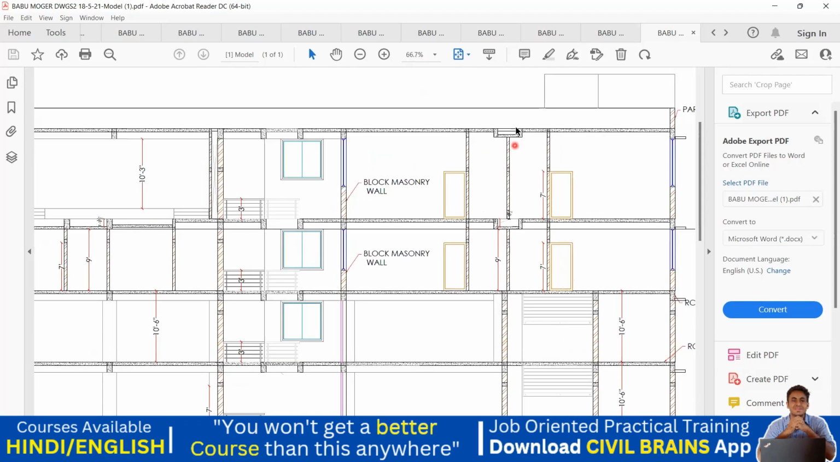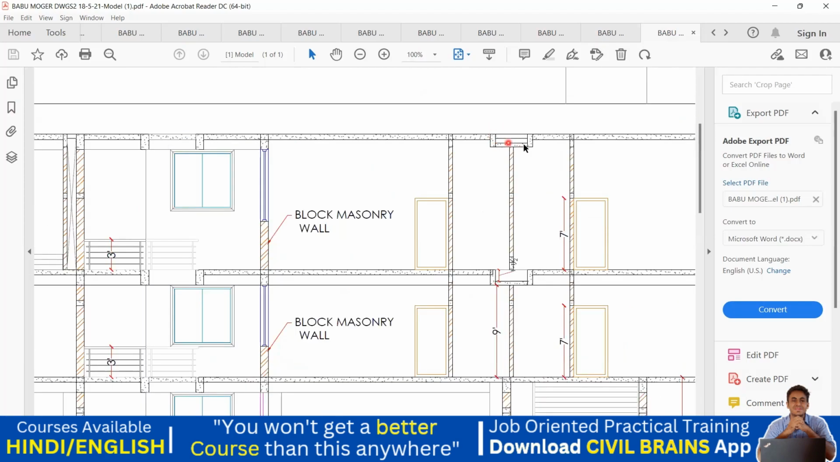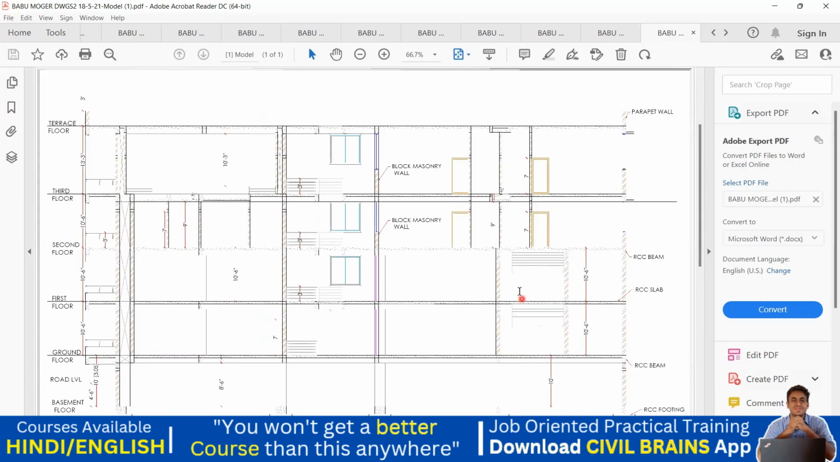And all these are your sunk slab. So these are your sunk slab, in the sense wherever you have a toilet portion, there you are going to give a sunk slab. So all these slabs are of same level, whereas we know the sunk slab will be sunk by, let us say, 200 or 300 mm, and that is a sunk slab what you can see. So this is also sunk slab, and that is how the sunk slab looks.